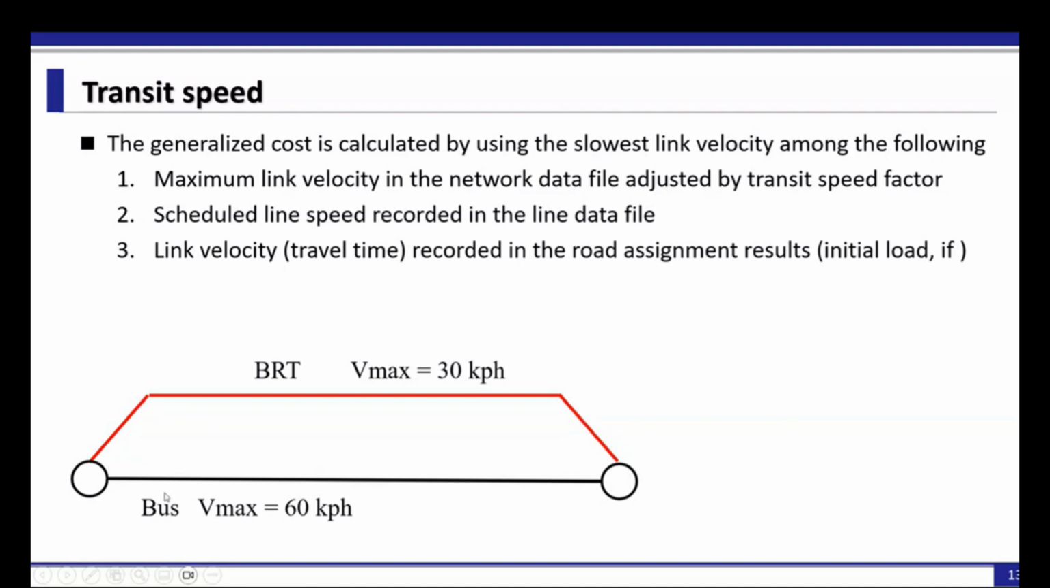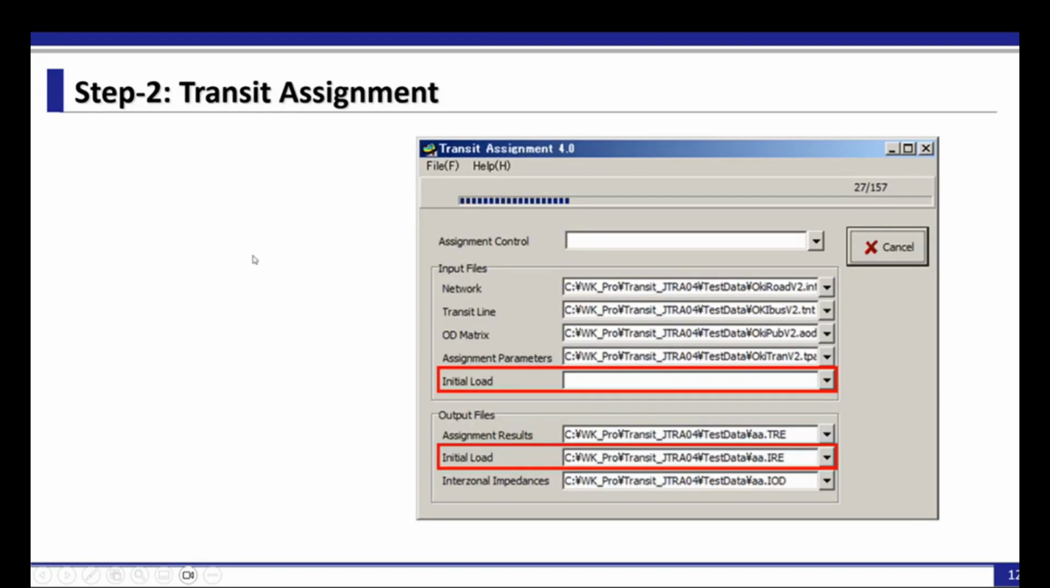In that case, compared with the ordinary buses on the Gong roads at 48 kilometers per hour, the BRT is 30 kilometers per hour. As a result, the travel speed is faster for the ordinary buses than the BRT. In that case, you can read some initial load, meaning the highway traffic assignment result using this same network file.